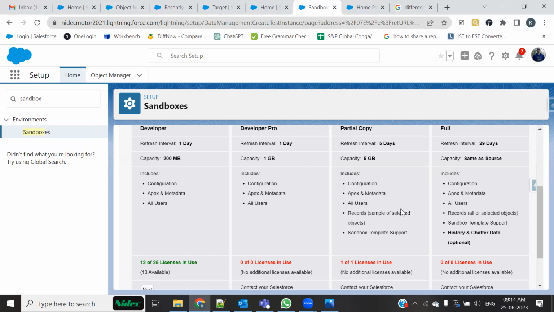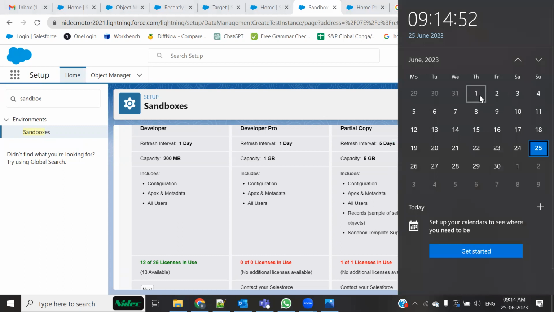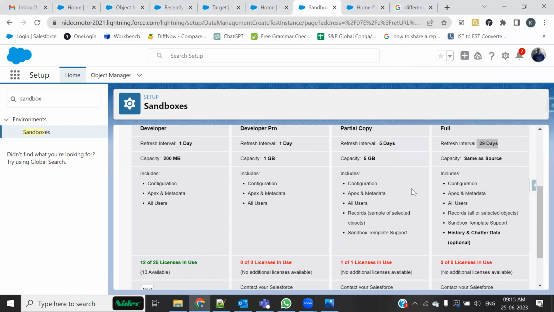In a partial copy, you can refresh this after every 5 days. A full copy sandbox is refreshed after only 29 days. I mean, the refresh interval. If I have refreshed this on the 1st of this month, I cannot refresh it again until 29 days later, that means on the 30th. That is the first difference: refresh interval. Capacity of partial copy is only 5 GB, whereas a full copy sandbox would be the same as your production.